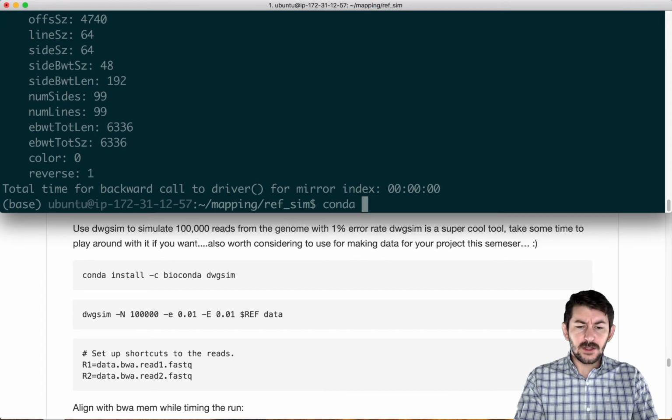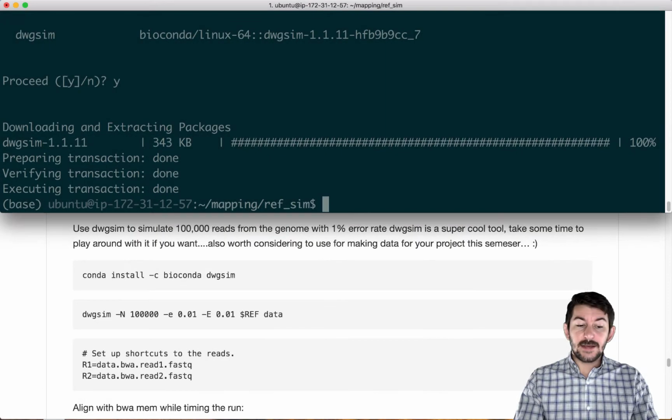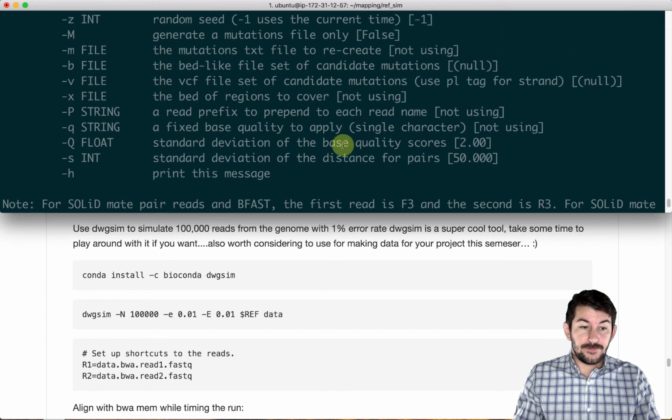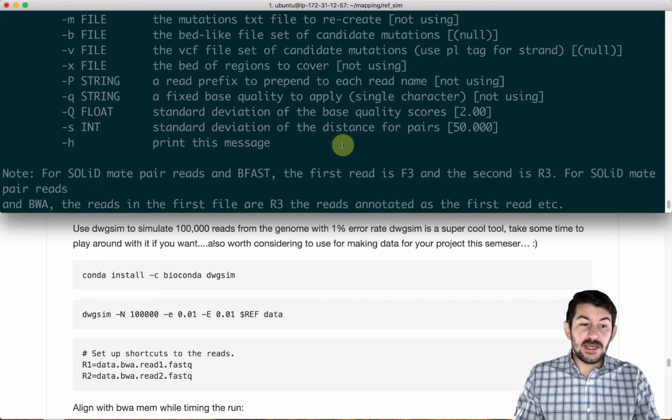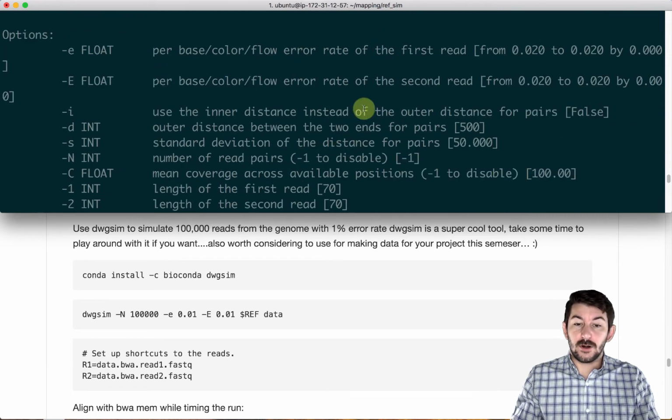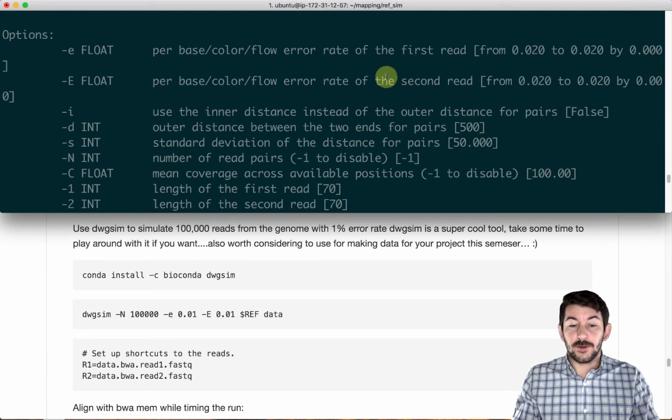So let's conda install -c bioconda DWGSim. Now that this is running, let's go ahead and execute DWGSim so that we can see what kind of options are in here. Now, I'm going to be using the big E and the little e option. If you were curious what those are, these are basically the error rates of your first and second read, because we're going to have this simulated as paired read data.